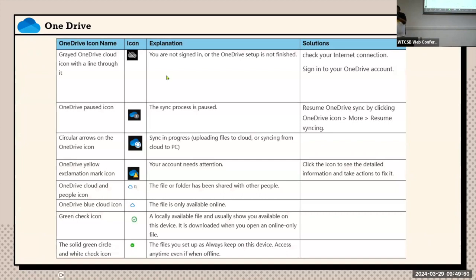There are a couple of icons here that explain the issue you might have with your OneDrive. If you have an exclamation point, the account needs attention. If you have arrows going in circles, that means syncing is in progress. If it's paused, that means the syncing is paused. You do not want to see that top one, because you want to make sure your stuff is being backed up.